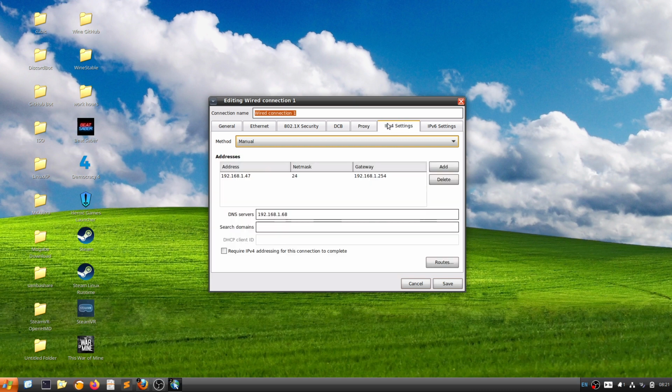And here's where we really want to come to. This is the IP settings. Now, for this, we've got a couple of options. So I'll just get rid of this one and take it to refresh.